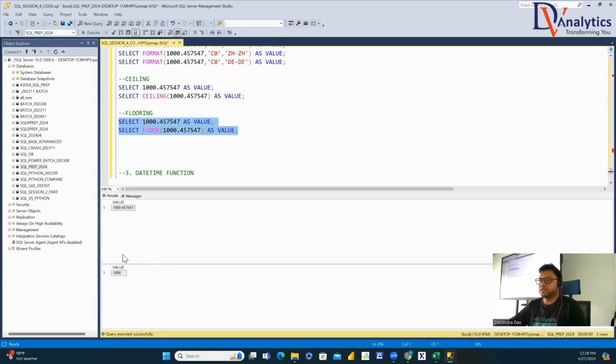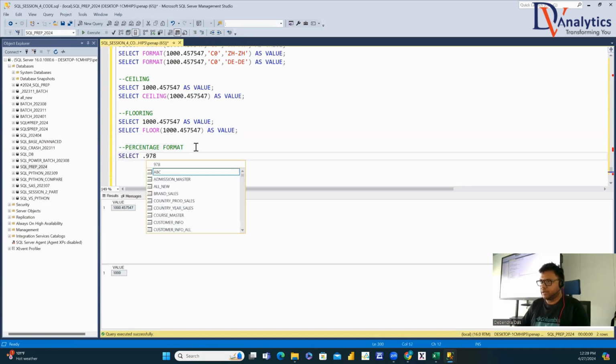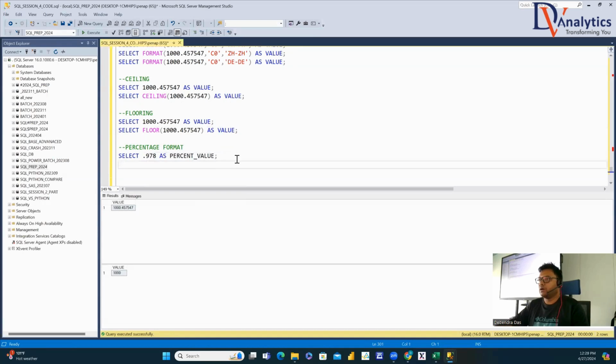What is going to give you the value as 1000 only? Now how to go for percentage format? Right. So select 0.978 as percent value. How is it coming?